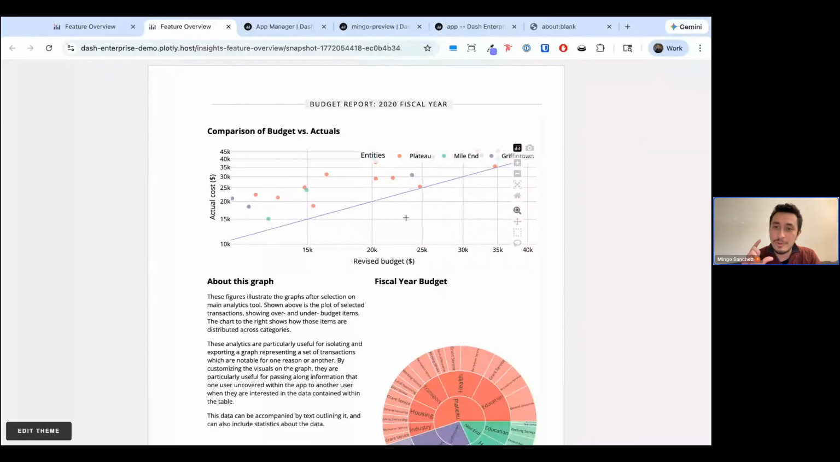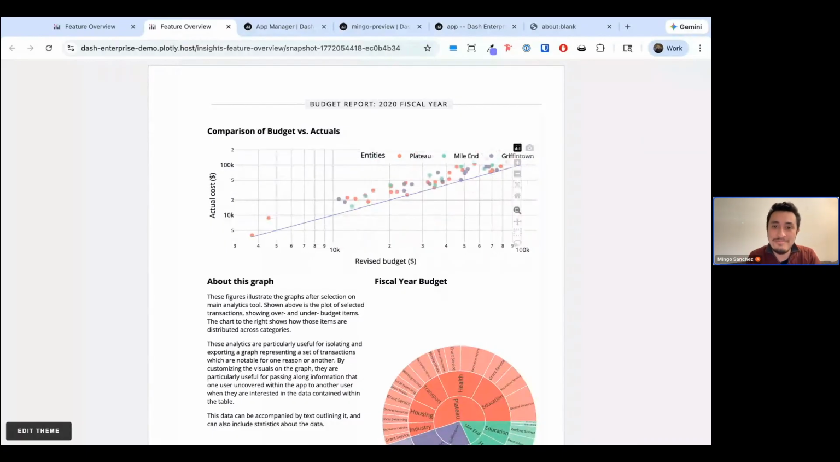So put another way, we're giving you almost a save button where you're able to take a point-in-time snapshot of the data you want to capture and then share that with other people or come back to it later yourself.